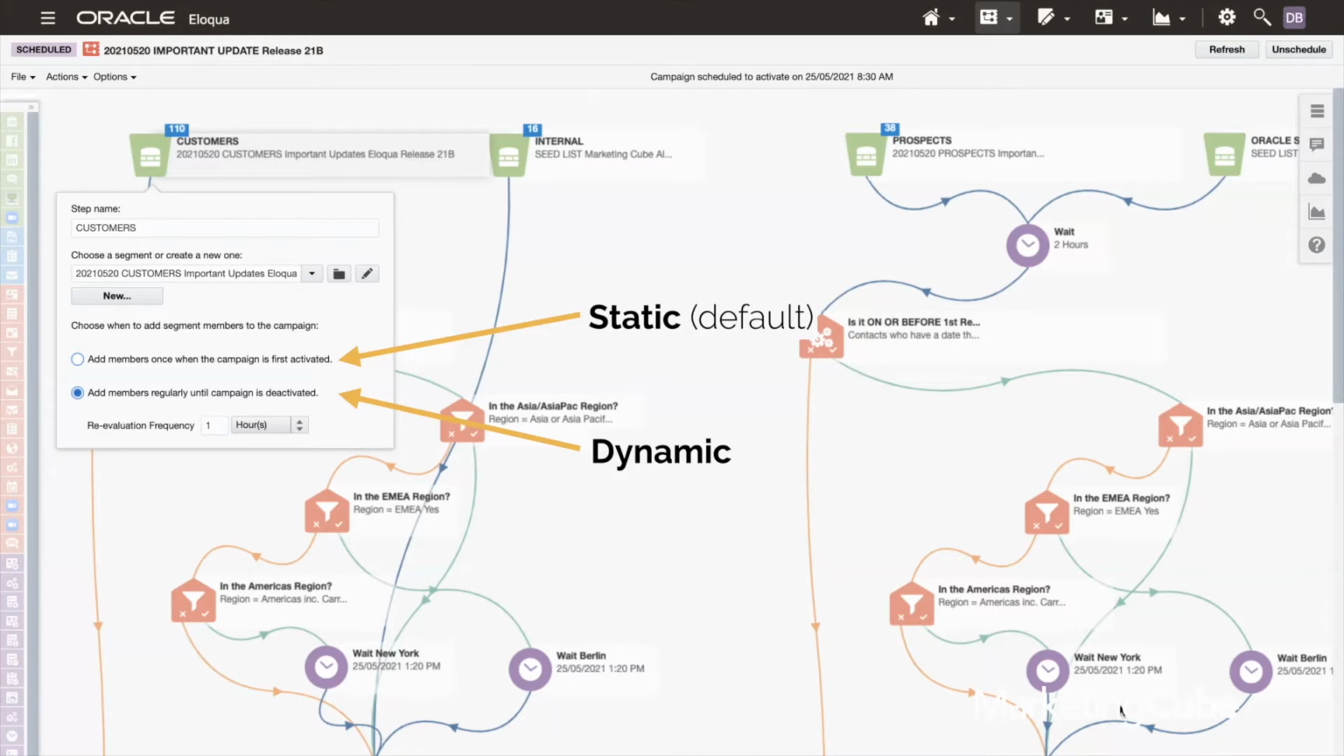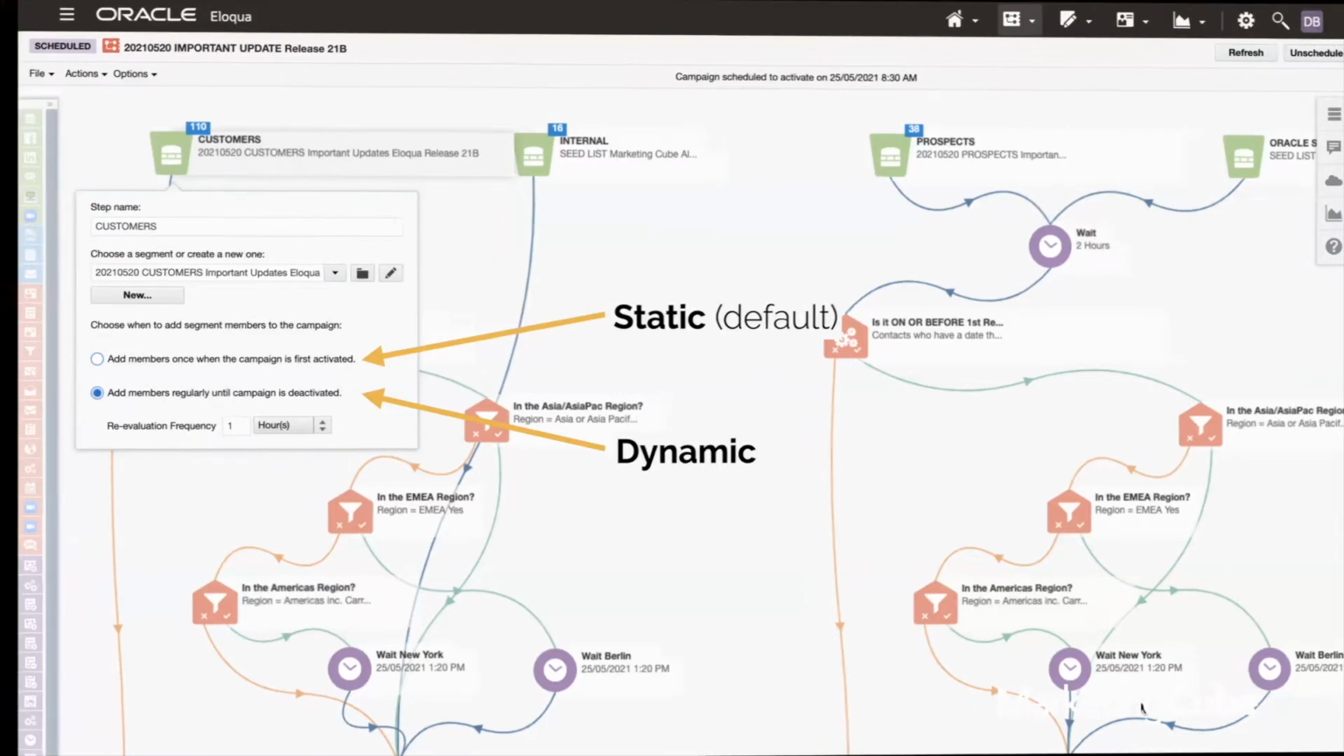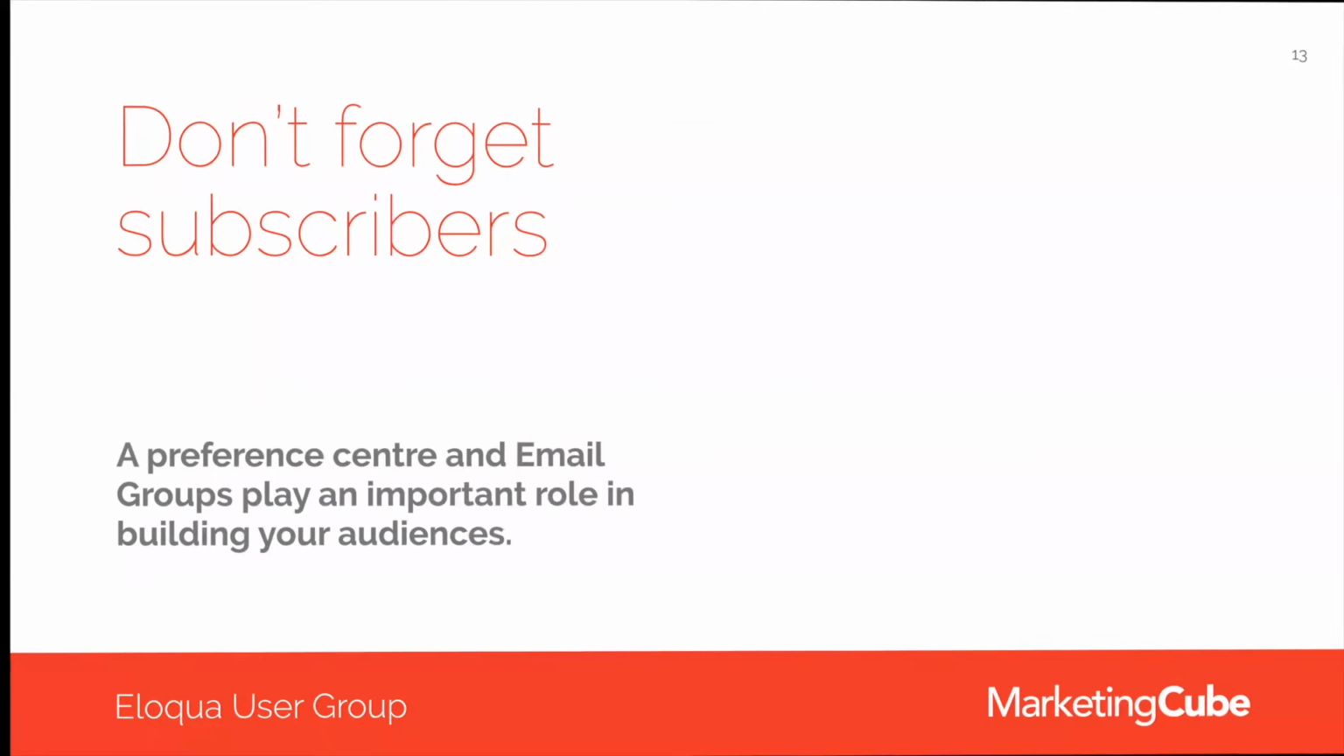Now, if your segment is simply an Excel upload, there is nothing there. There are no filters. It's just a static uploaded list, which means you can select the second option to add members regularly, but nothing's going to happen because that is a fixed list that you've uploaded to the segment. Of course, you could add more people to the segment, and yes, they will eventually flow through, but you would have to do that using Excel. That's what we're trying to avoid. We're trying to graduate from that type of process to a more dynamic process. The other thing to think about is, don't forget your subscribers.